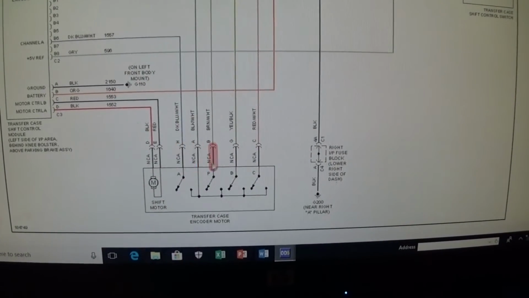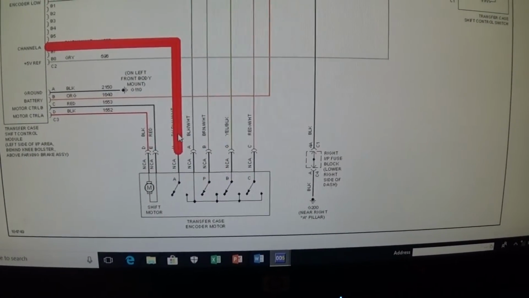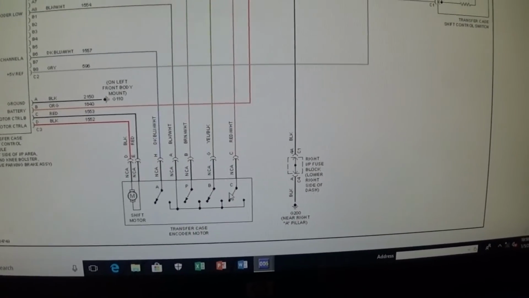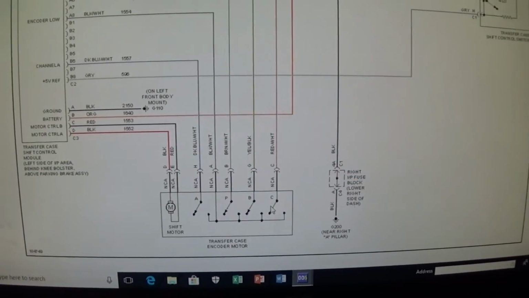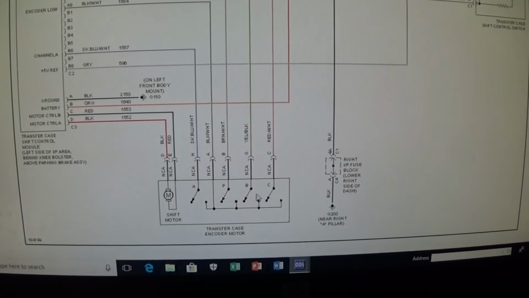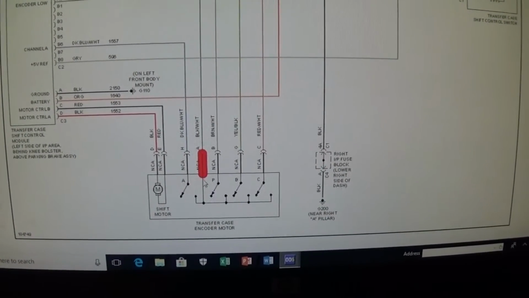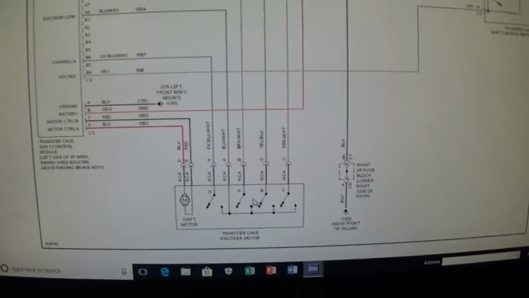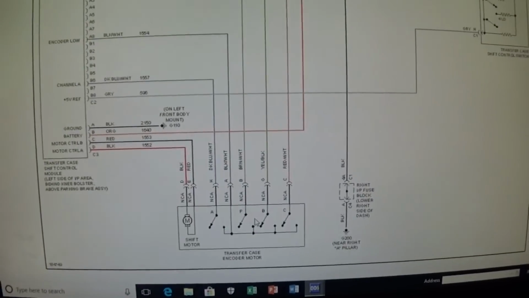Now we're going to check all these wires. We should see this dark blue. So basically, circuits A, P, B, and C should have some kind of voltage on them, and then we should have a ground on this black and white wire. You're going to unplug this. We'll see what we're going to do, and we'll go from there.